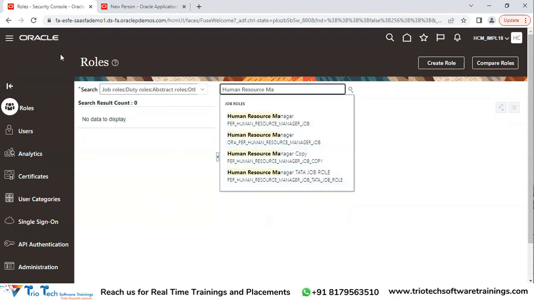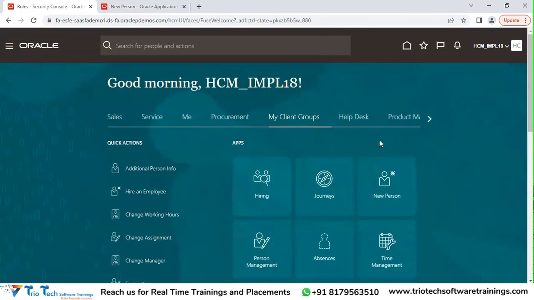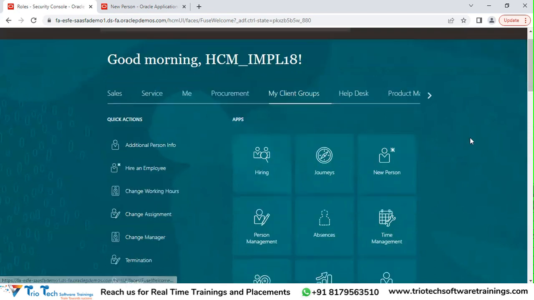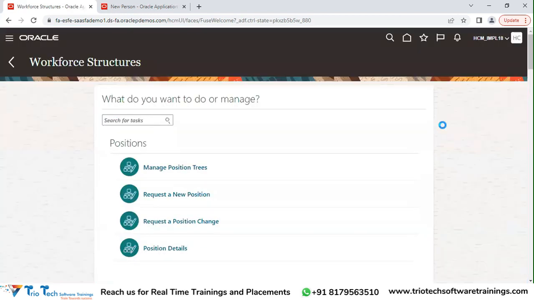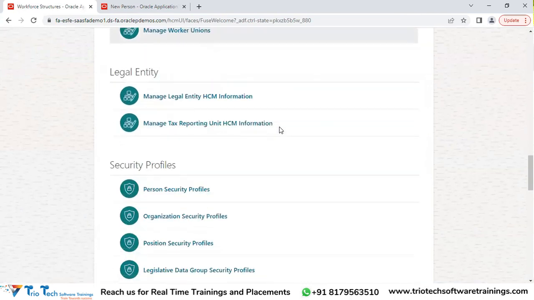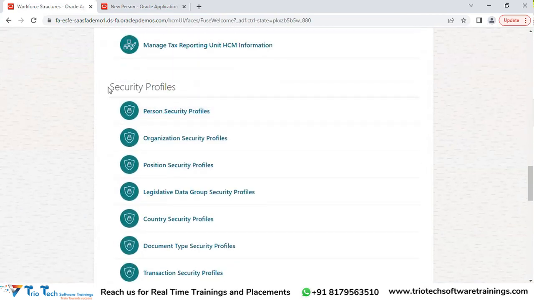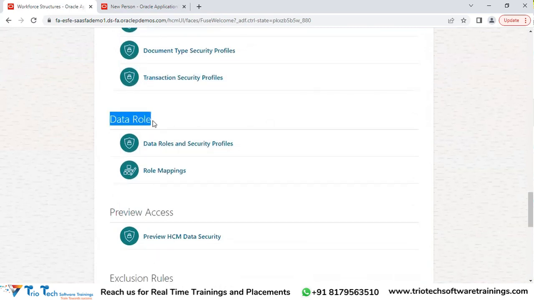You cannot define the data role from the security console role section, team. Go to home, come to my client groups. Under my client groups, team, you have something here called workforce structures, a sub-functional area called workforce structures. Go to workforce structures, team, right? Under that, if you scroll down, we have something here called security profiles, and then under that you have something called data role.